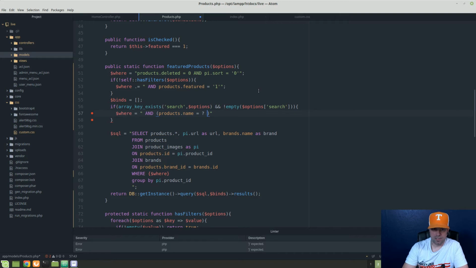And then we also want to search on brand. So what we're going to do is say if products.name and not equal to, we're going to use like. And then we're going to say or brands.name like, oops, question mark. Okay, so that's going to add that to our where clause. You guys stop and ask questions if you're not following.